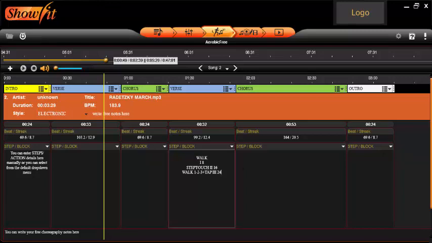Inside each theme box where you add your step or block, you can also choose both to use step and block plus write free notes. Down on the screen you have another area where you can write your free choreography notes.